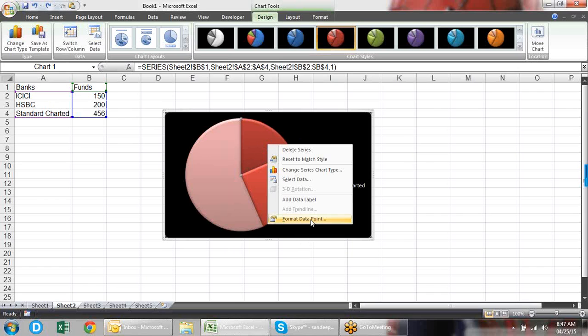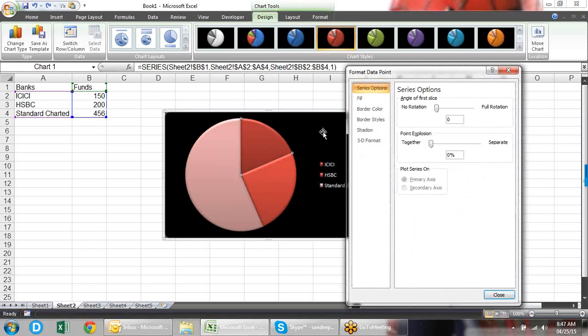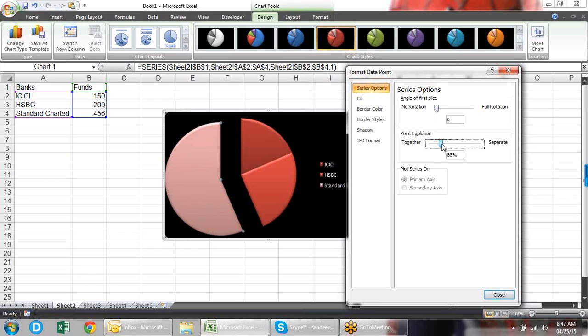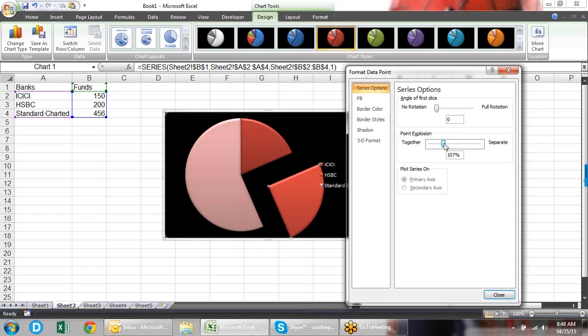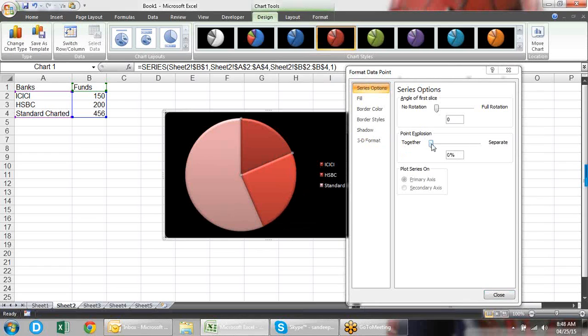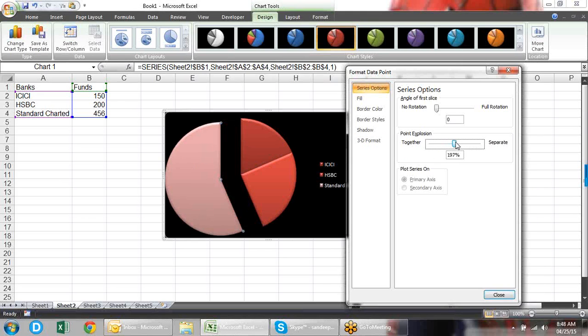Now let's see format data point. In format data point, in the series options, we can just rotate the chart how we want. We can rotate it, and there is point explosion. For every series we have, we just have to click, and if we want to explode one, we can select that particular one and explode it.